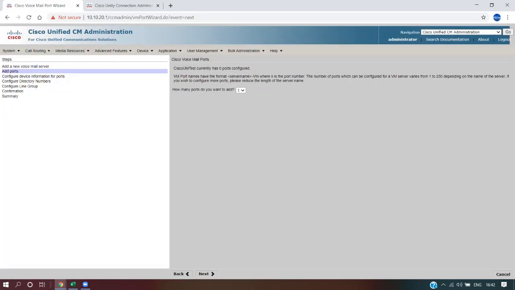And then at the third screen, it's asking us how many voicemail ports that you want to have added in this integration. So let's say we're going to add just two, okay? In the production environment, you can have multiple based on the licenses that you have, but for now, let's do two of them, okay? And then say next.